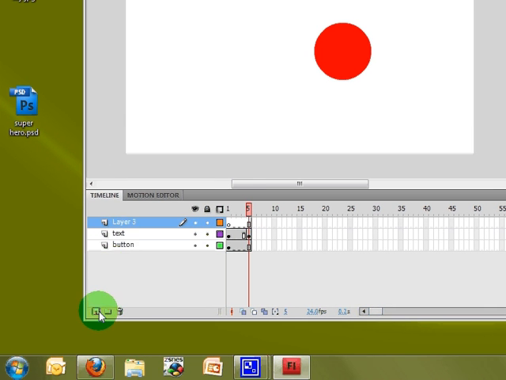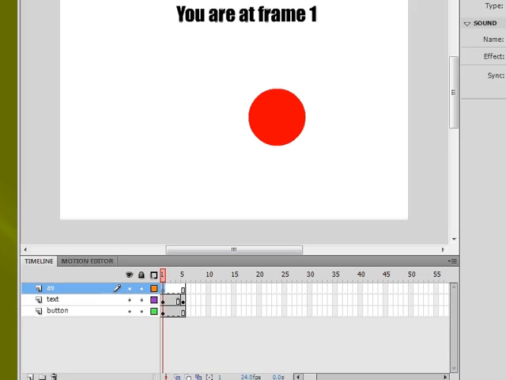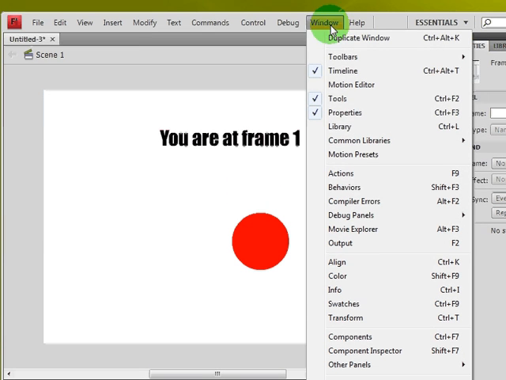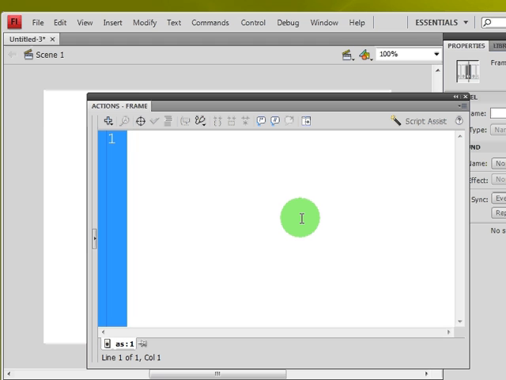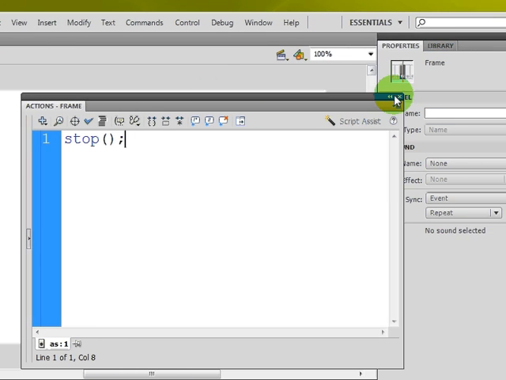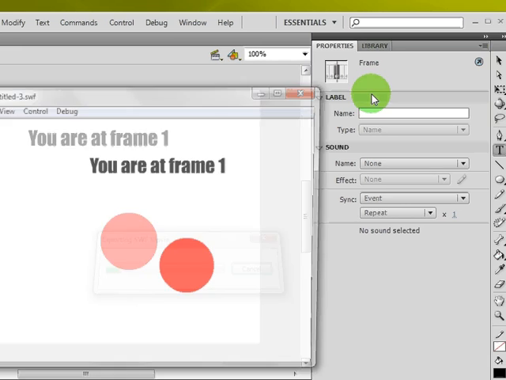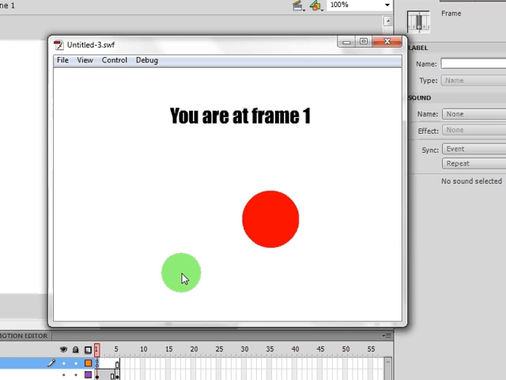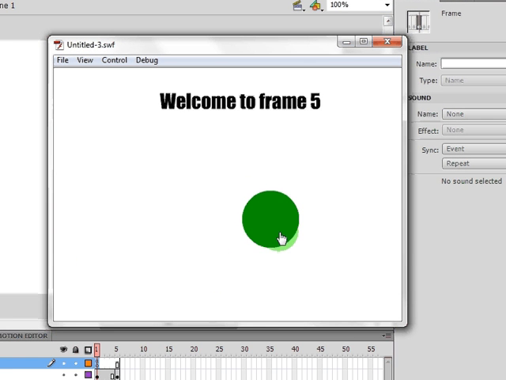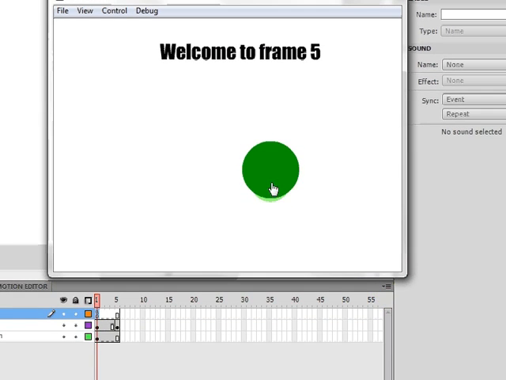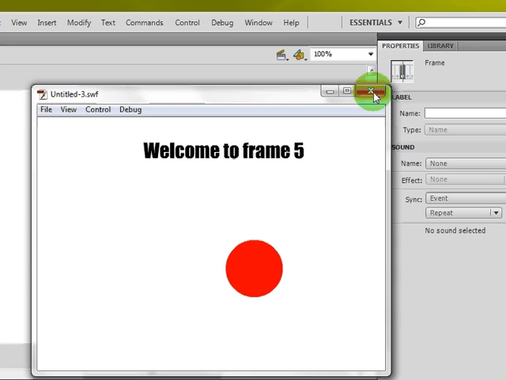So let's go ahead and make a new layer. Call it Actions. So say AS for ActionScript. And right at frame 1, I'm going to pull up my Actions window here. And I'm going to type in stop, open parentheses, close parentheses, semicolon. So now if I run my movie, it'll wait at frame 1. If I click the button, it'll stop at frame 5. There you have it. So that's the basics of creating a button.